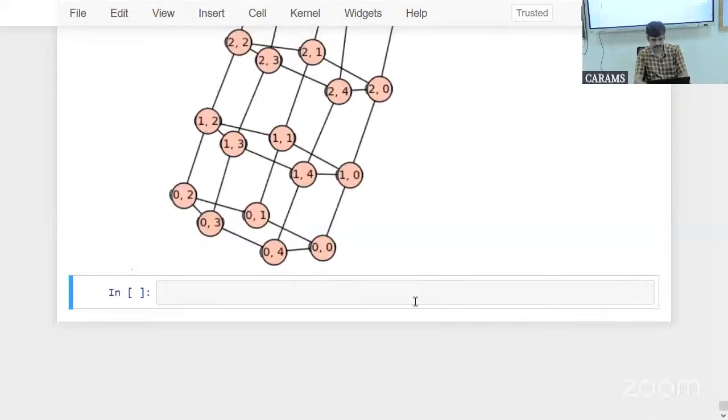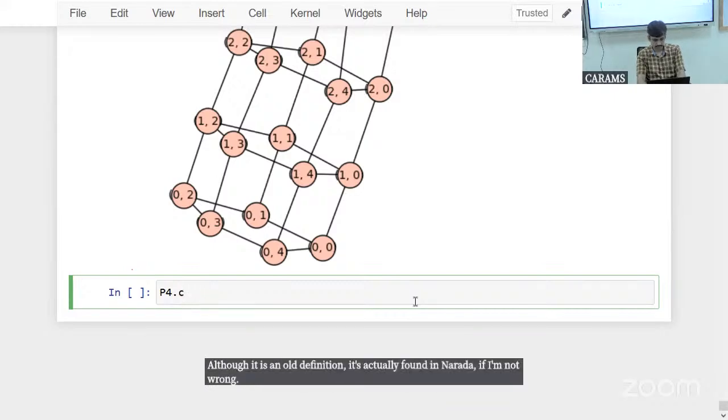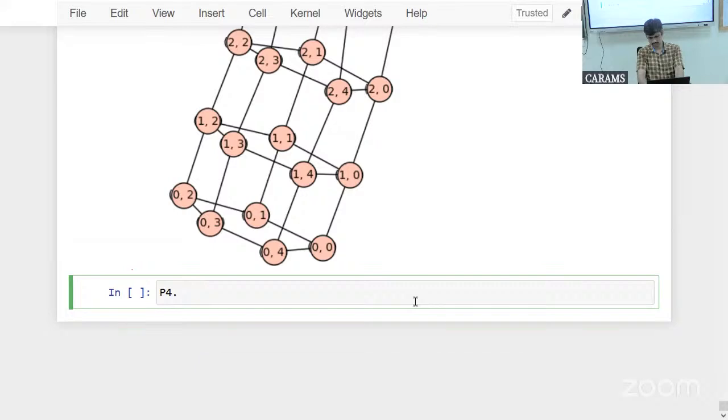Corona product, I think it is there. I'm not sure. What is another name for it? Oh, possibly it is not. Although it is an old definition, it's actually found in error if I'm not wrong. Anyway, it can be defined without too much difficulty.